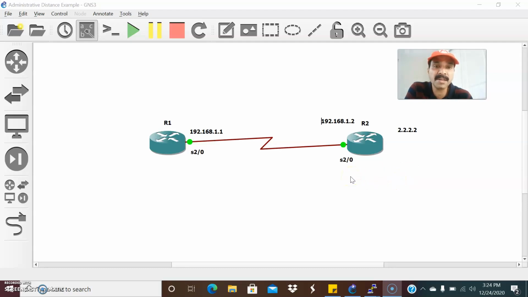First, it will check the AD. If the AD is different, the least AD will be installed in the routing table. If the AD remains the same, then it will check the metric. The route with the least metric is installed. Each routing protocol uses a different metric. For example, RIP uses hop count to find the best path, and IGRP and EIGRP use bandwidth. If both routes have the same AD and the same metric, then the router will load balance. That scenario I will explain in a later video. Today let us discuss administrative distance.